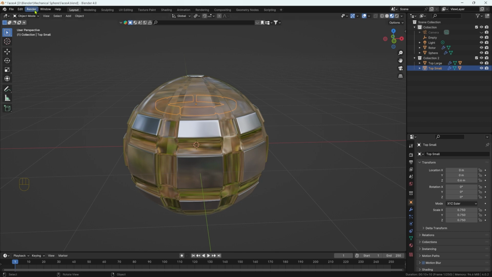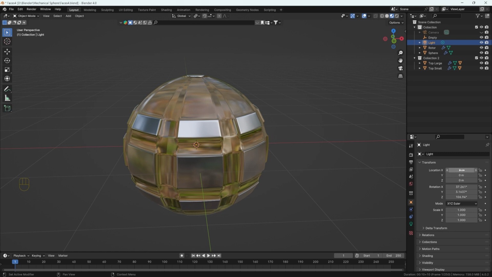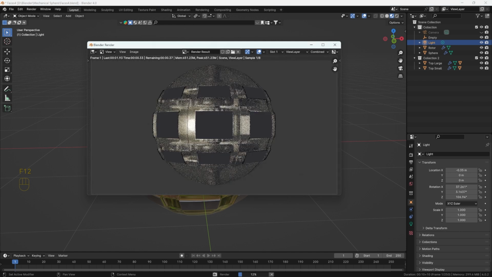I'll just do a quick render to show you the problem we've got. We've now hidden the light inside the main rotor assembly. So if we come to the light and we set its X location to something like negative 0.35 and we render again, that's looking a little bit better.